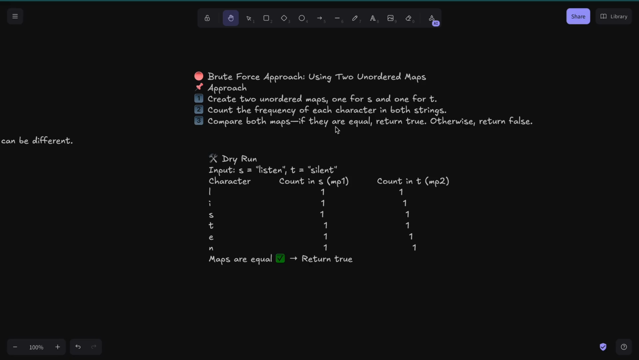Before going to the code, we will run the example here. Input is S equal to listen and T equal to silent. For character L, the count in S will increment and the count in T will also increment. Similarly, we will increment as soon as we get I in S and in T. Similar case with all the letters here. And at last, if we find that the maps are equal, we will simply return true. It is that simple.